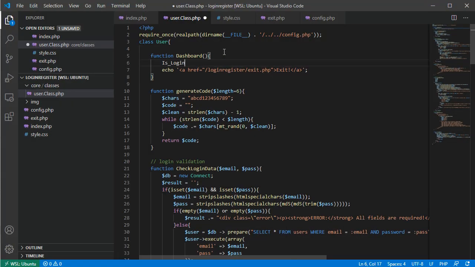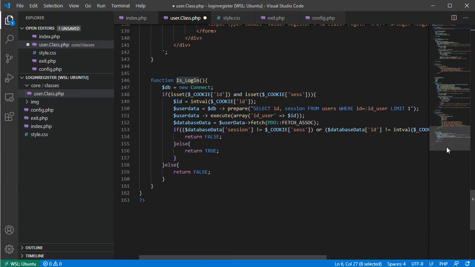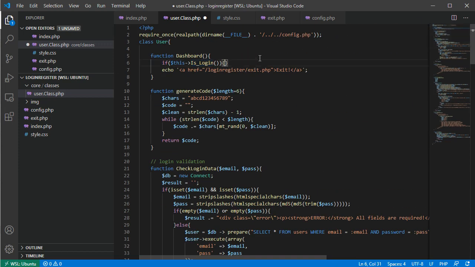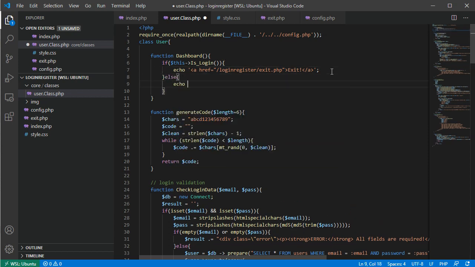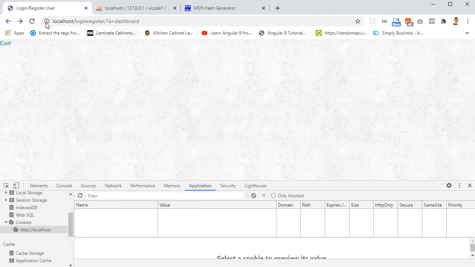Now here we will have an if statement. So it's gonna be if we get this and the function. If this login function returns true, that means that the user is logged in. So in this case, we show this link, the exit link. All right. Else we have echo, and we say session expired, like this. So if I go back now and refresh, it's gonna say session expired because I'm not logged in. So let's go ahead and log in.